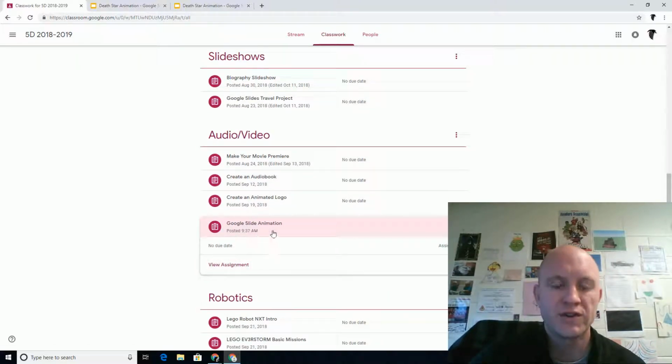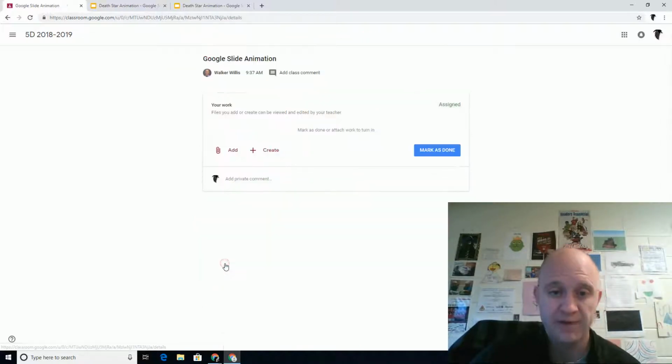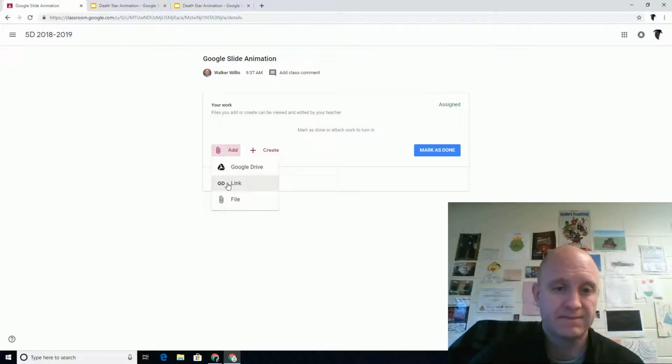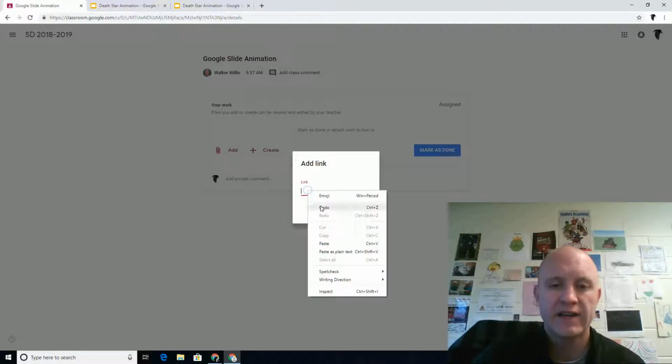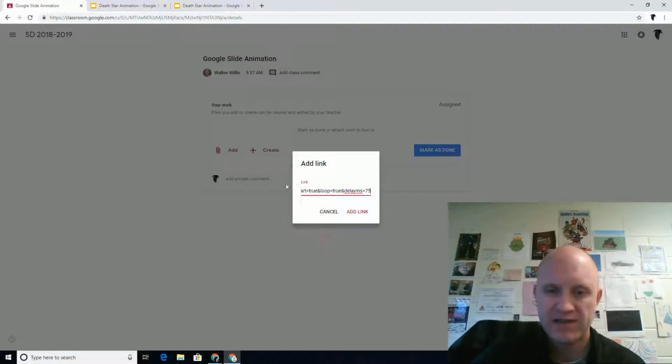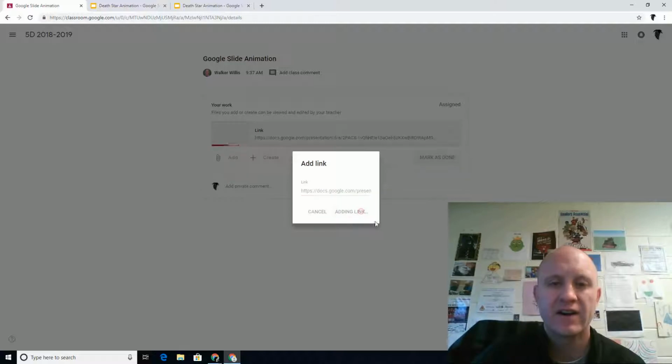And as always, when you click on an assignment like this to turn stuff in, you need to click on View Assignment so that you're in there. And then I'm going to add a link. Okay, so not a file like some other ones, add a link. And once I do that, it gives me a spot here. All I've got to do is right-click, paste, puts that whole thing in there. Click on Add Link.